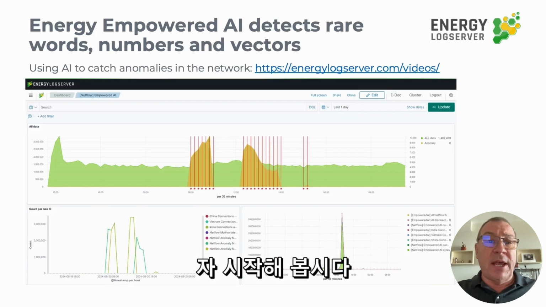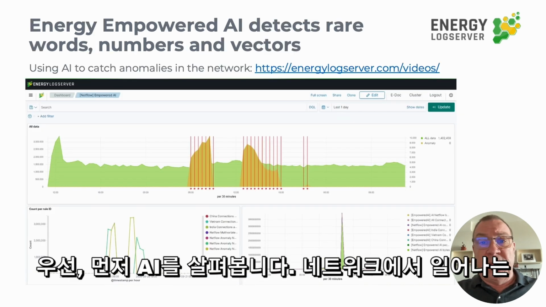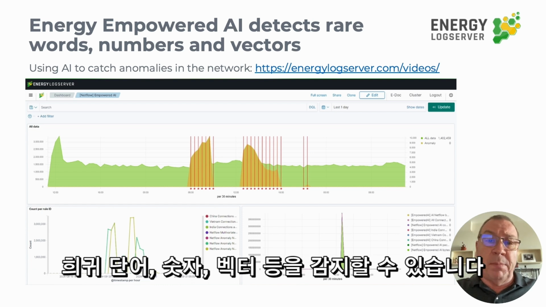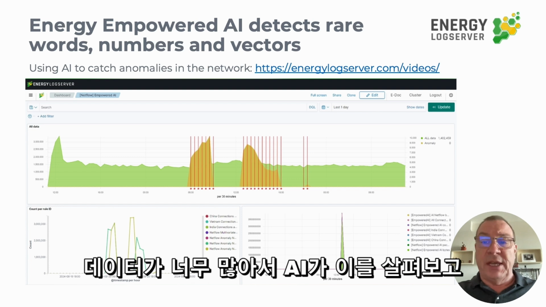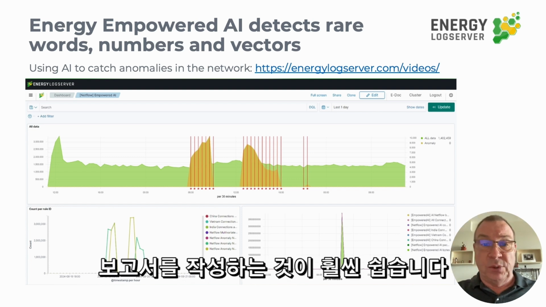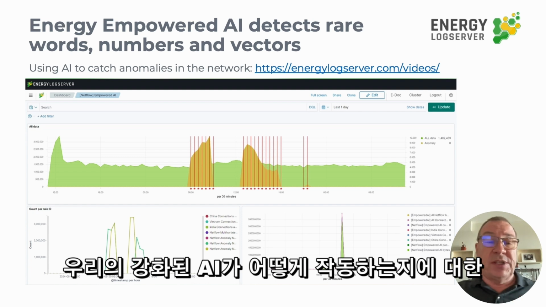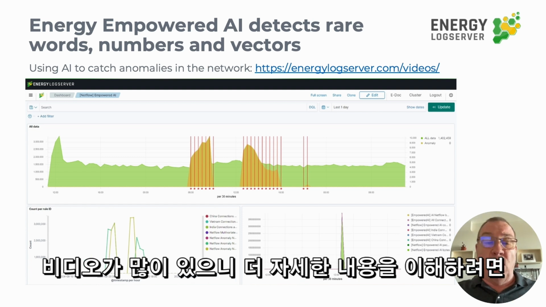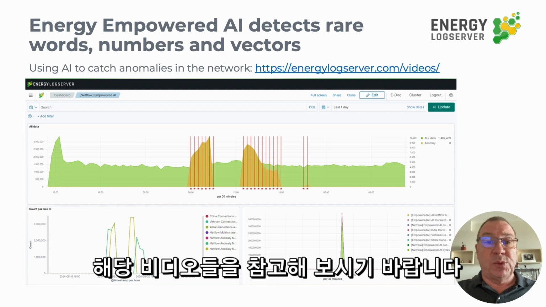First of all, we look at AI, and we can see that we can detect things like rare words, numbers, vectors, and things that are going on in the network. Because there's so much data, it's much easier to get AI to look at this and produce the reports for you. There's a bunch of videos there. I suggest you look at them to understand more details of how our AI models work and how you can create them and run them yourself.